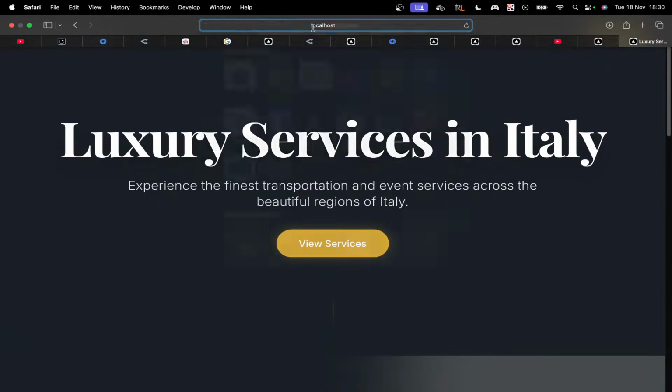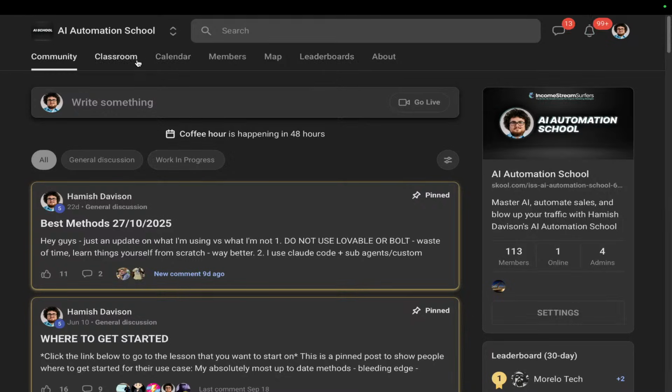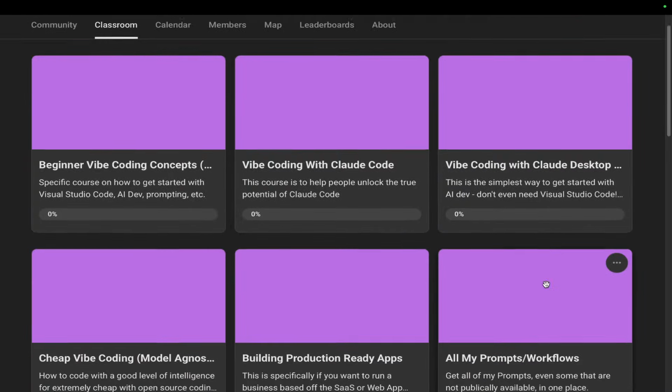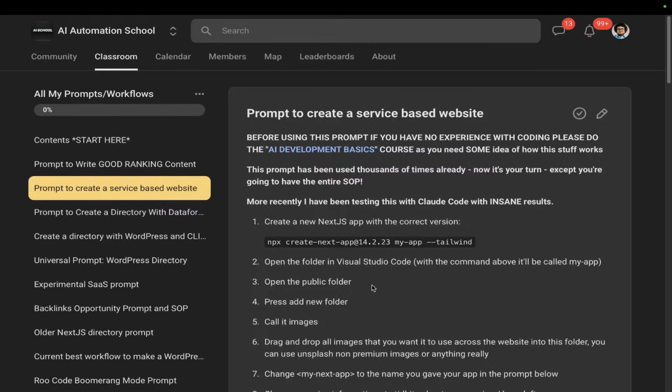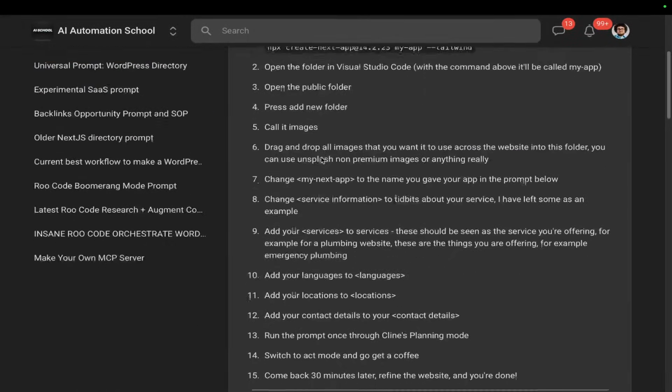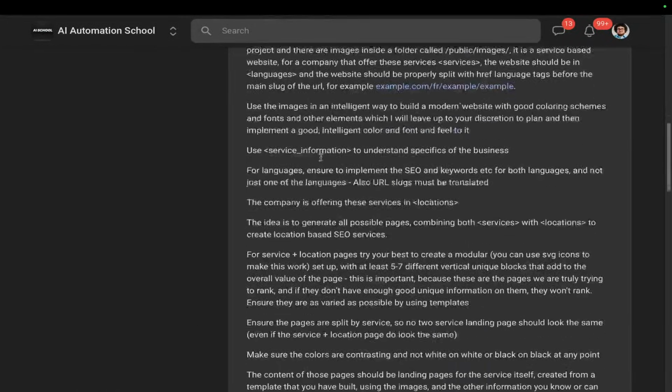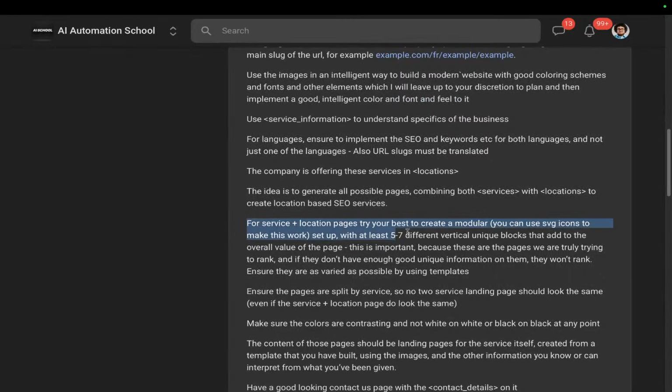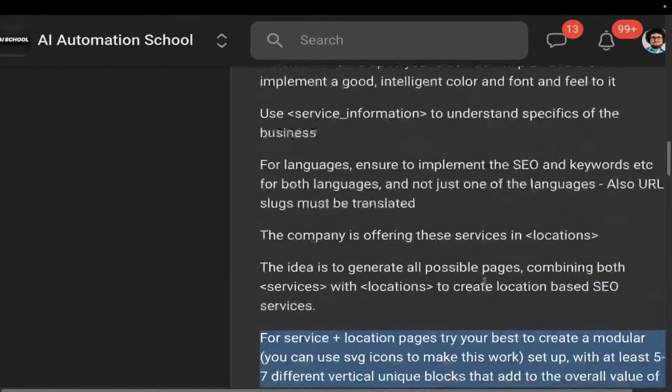If I show you the prompts, guys, just in case you were wondering what the prompt actually is. By the way, this is my school community. Feel free to join the school community, guys. The prompt here does say, read this bit here, okay?